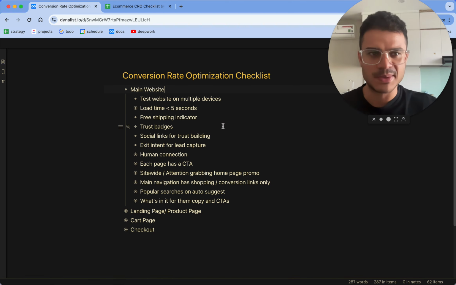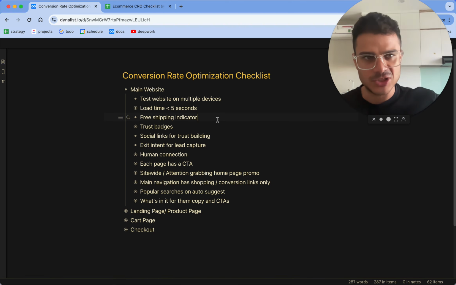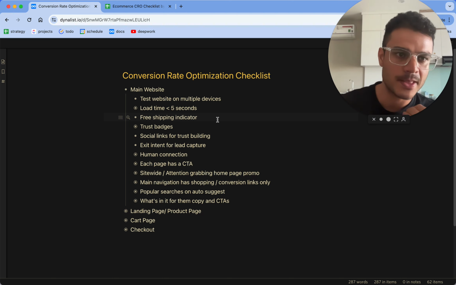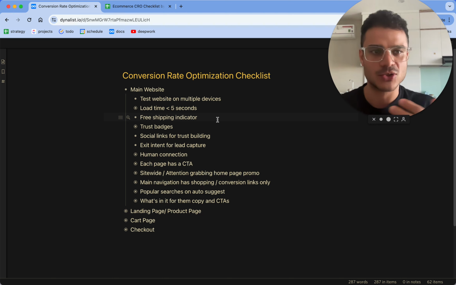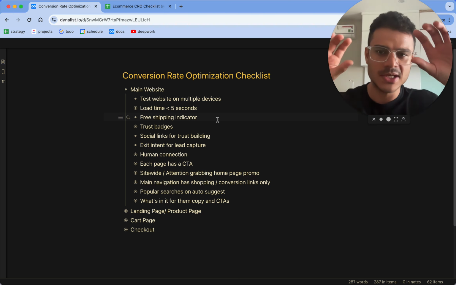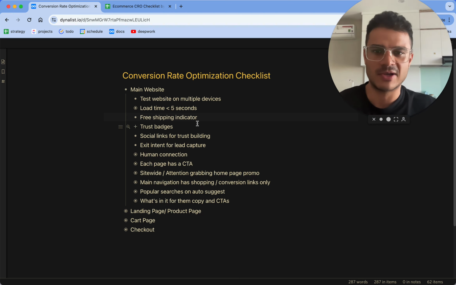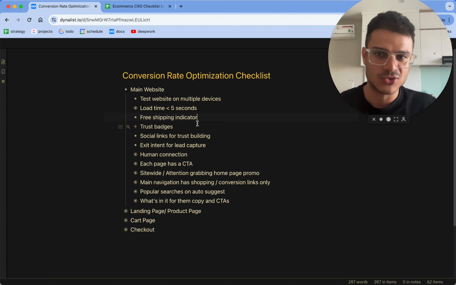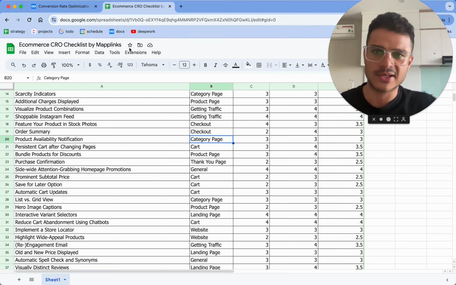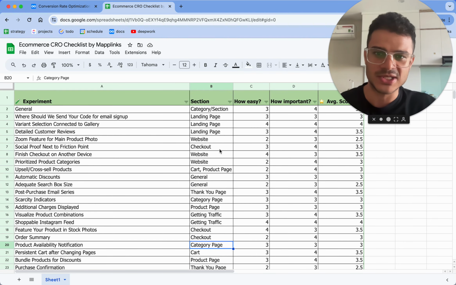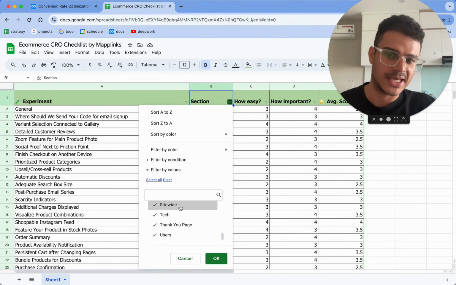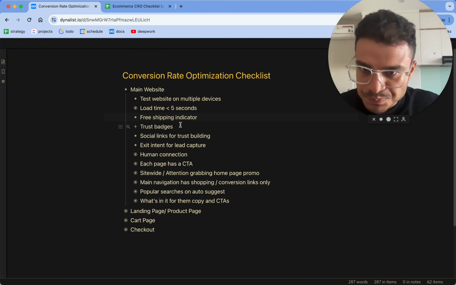On the main website, specifically if you're e-com, you want to have a free shipping indicator. What's the threshold for free shipping? Maybe we are giving free shipping on orders above $50 or $100 or 100 euros or whatever that is. That should be mentioned very clearly on the main website. And we suggest having that in the top bar throughout the website. So it's sort of like a site-wide hack. And if you filter on the checklist, you'll be able to see the site-wide ones by just going through these filters and then selecting the site-wide hacks, right?